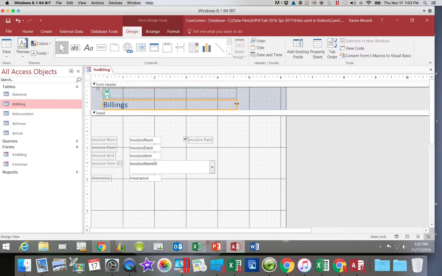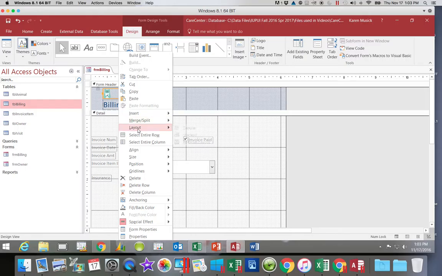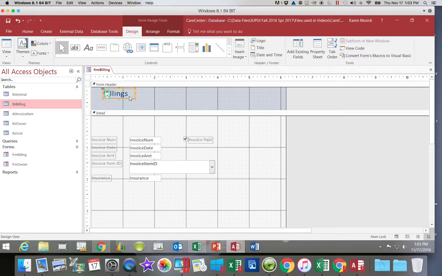I am going to shrink down the size of that title. And again, I'm going to remove the layout, and that way I can move my picture. If you don't remove the layout, it is resizing and moving everything. So again, you can resize that picture, put it wherever you want, but you have to remove the layout first.